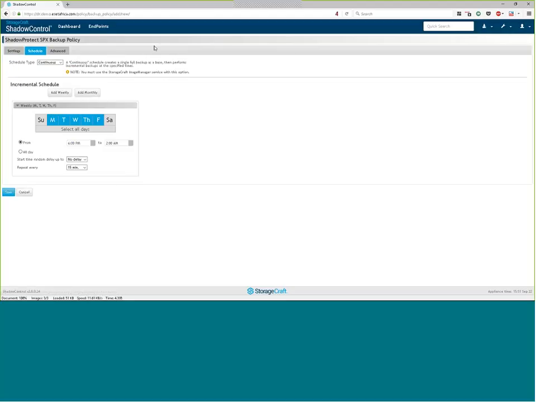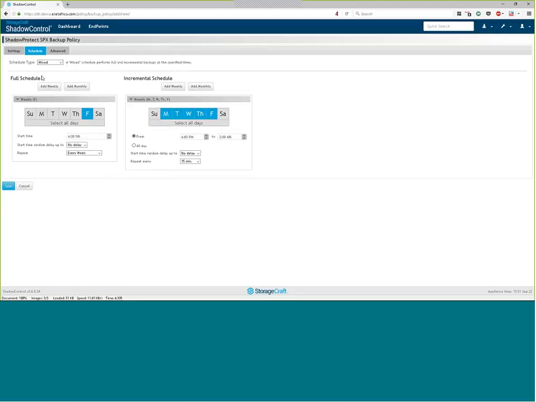Then for the schedule, there's obviously a couple of options available. There is the continuous incremental backup schedule, which, as we've mentioned, creates a full backup as a base image, and then backs up only incremental backups from that point forward, so only the data that has changed in between the backup schedules. There's also a mixed mode, which basically allows you to have a regular full backup as well as an incremental backup that is done.